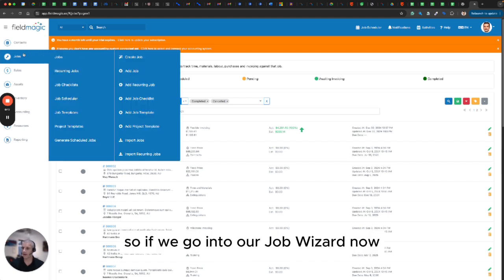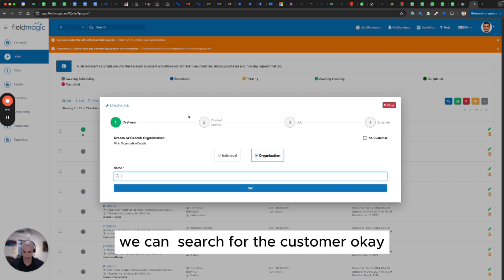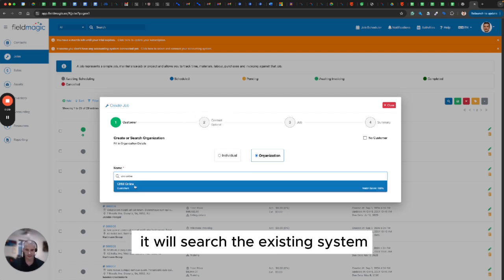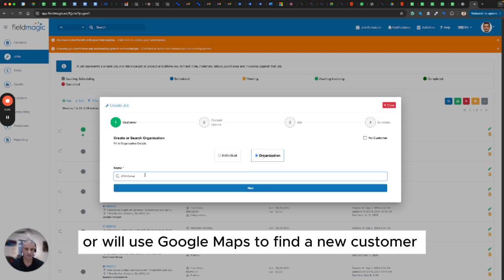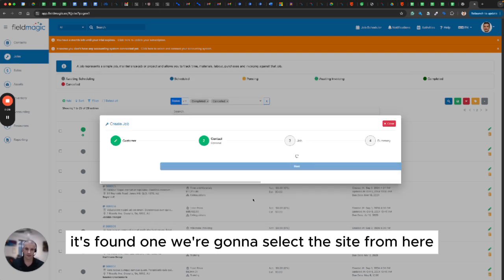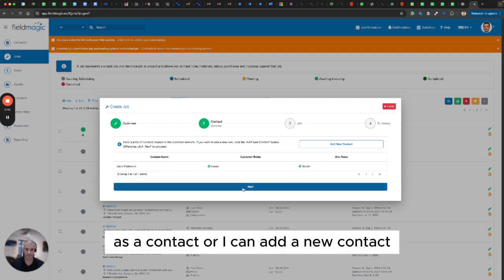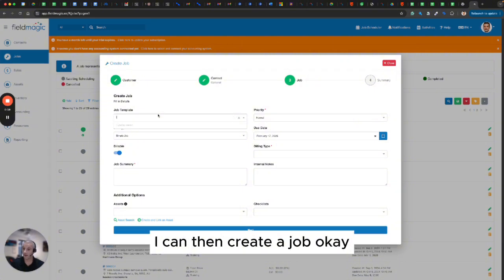So if we go into our job wizard now, we want to create a new job. We can search for the customer. It'll search the existing system for any existing customers, or it'll use Google Maps to find a new customer. It's found one. We're going to select the site. From here, I can select who I want as the contact, or I can add a new contact. I can then create a job.